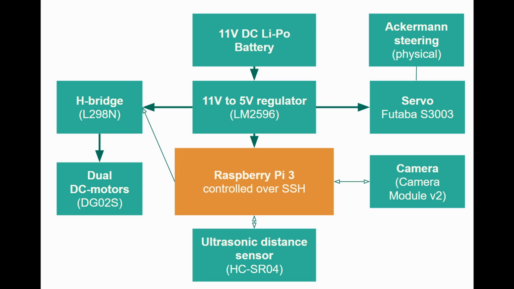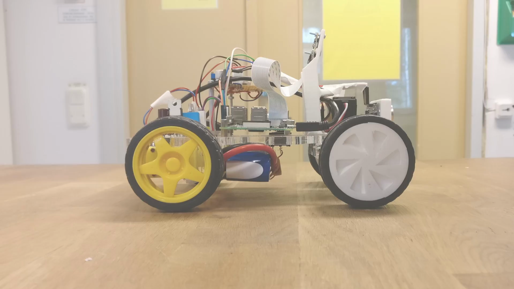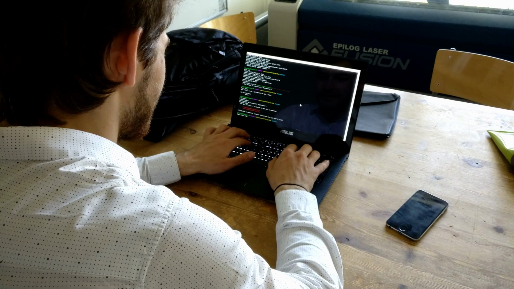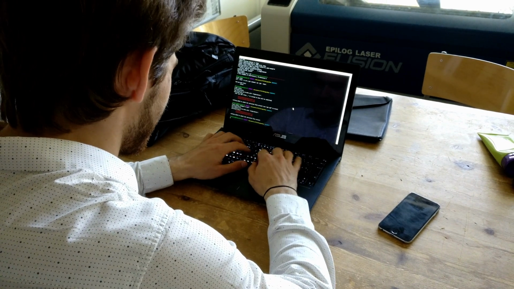An 11-volt lithium polymer battery powered the H-bridge directly. Other components, such as the Raspberry Pi, require 5 volts, which was supplied from the voltage regulator. The demonstrator's terminal can be accessed wirelessly through SSH technology, allowing its control.